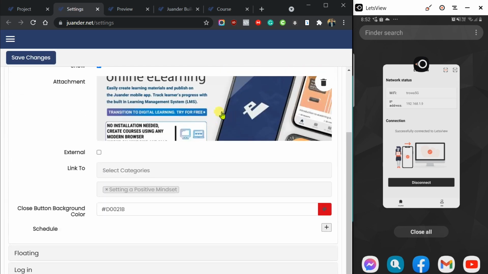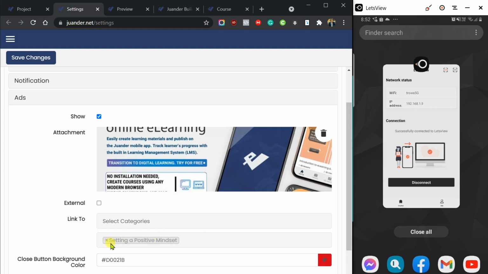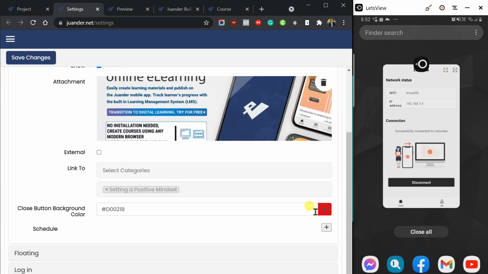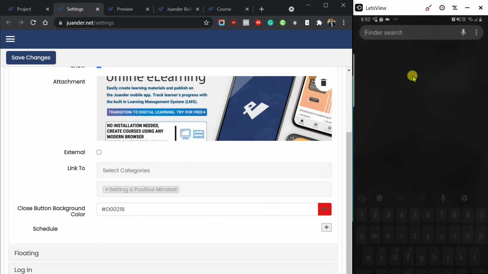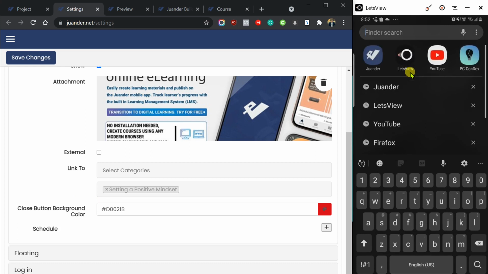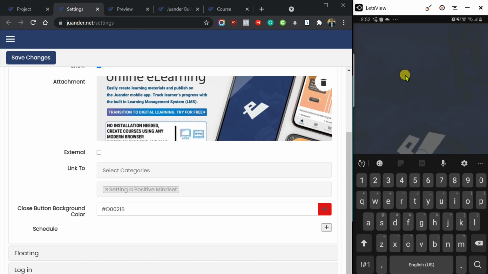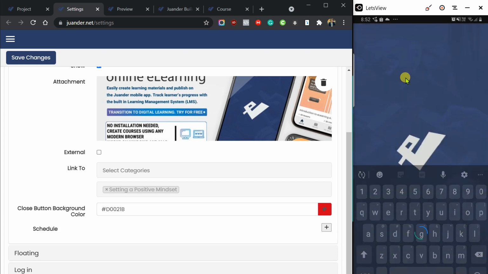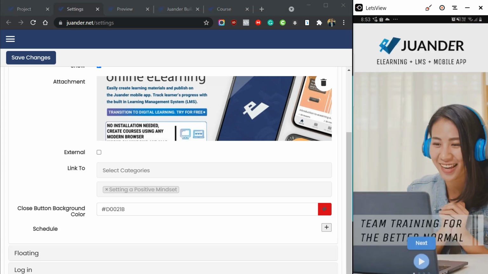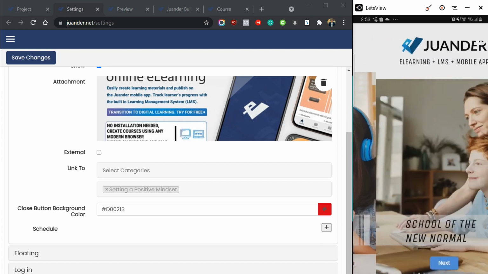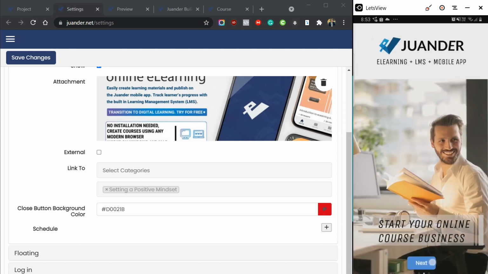So for now, let's refresh, and I will not save, so we still have the image here inserted. So for now, let's set it to link to a specific course, Setting a Positive Mindset, and then have a red close button. Okay, so let's open the app on our phone. So hit the Juander icon. Okay, so the pop-up image will appear after your splash page. So let's just go through the splash page and click the Let's Start.